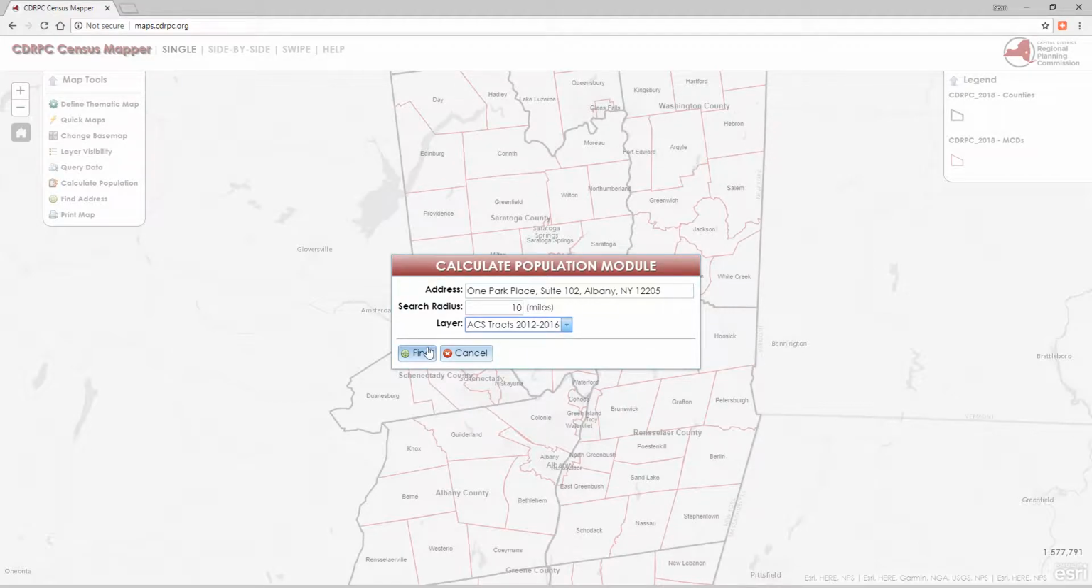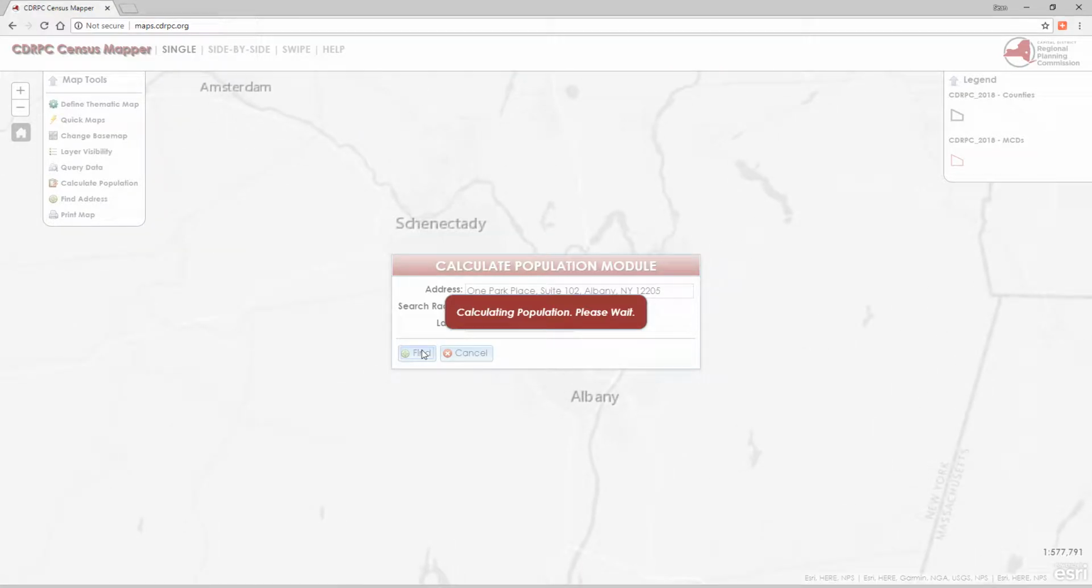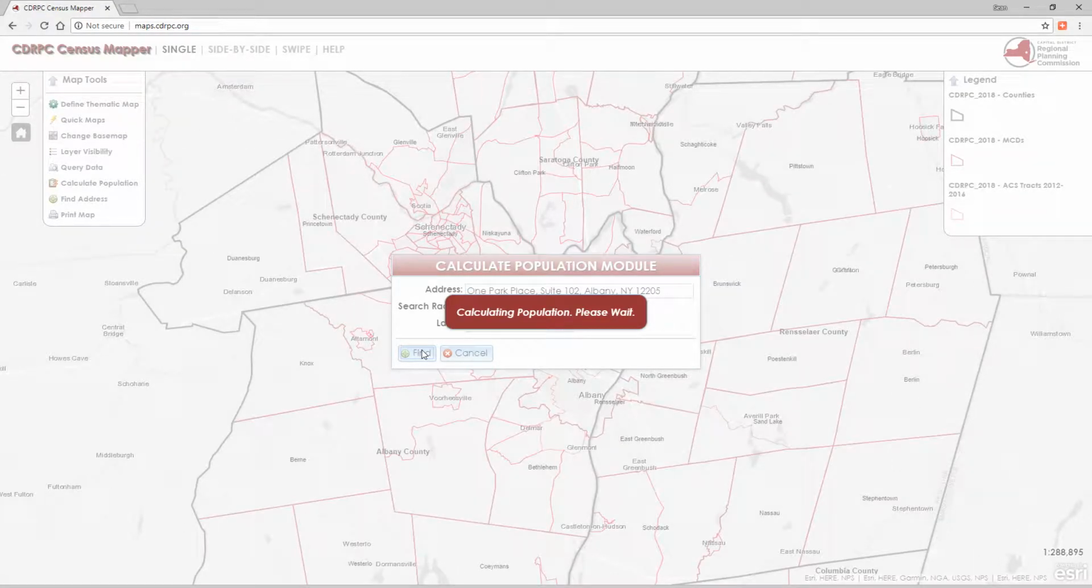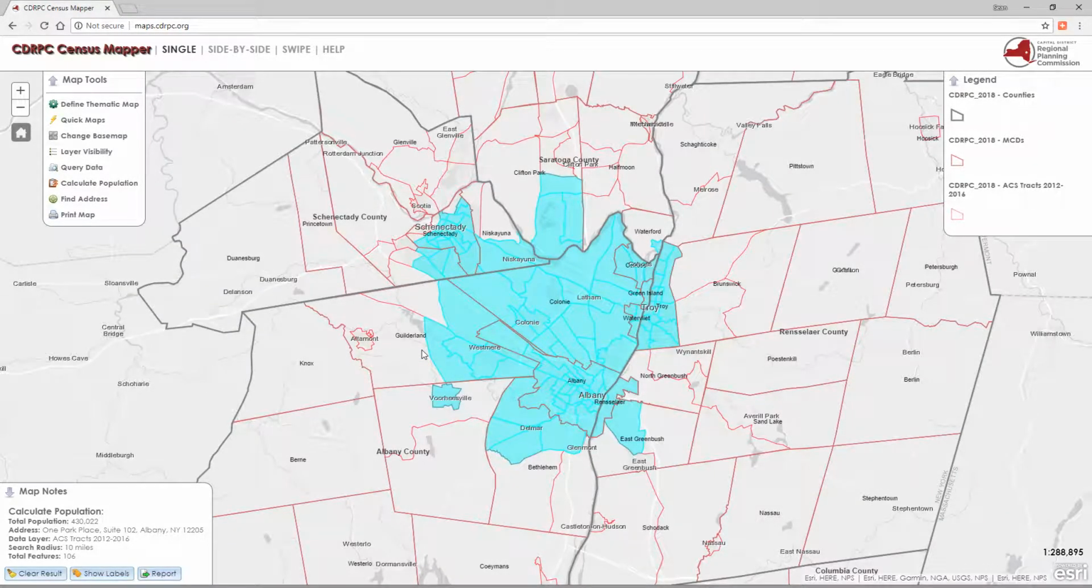We'll choose that and say find, and it will highlight the area, the radius of those tracts that are within a 10-mile radius, and it will also tell you, if you look down to the left here, the total population within that radius. And so you can put in any address and put in any radius.